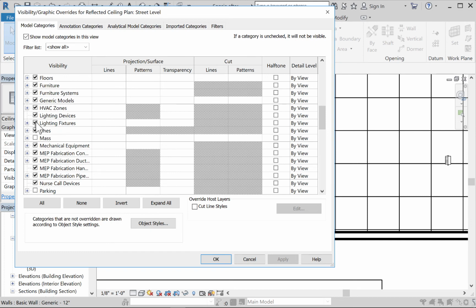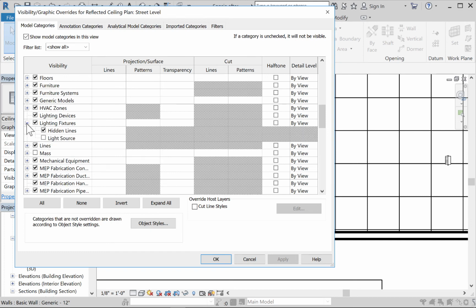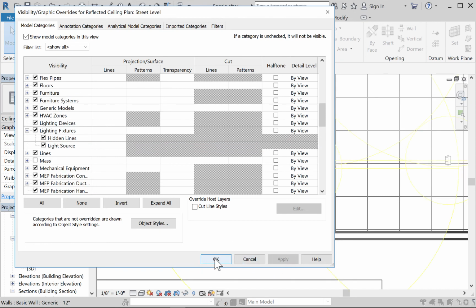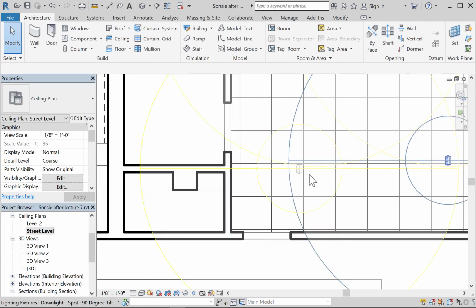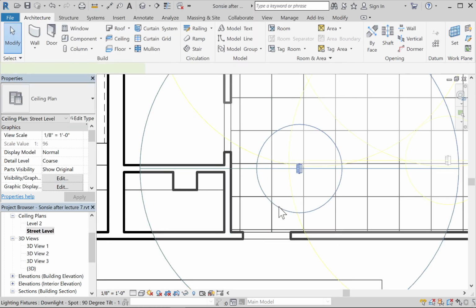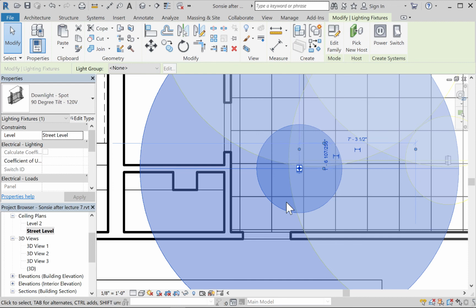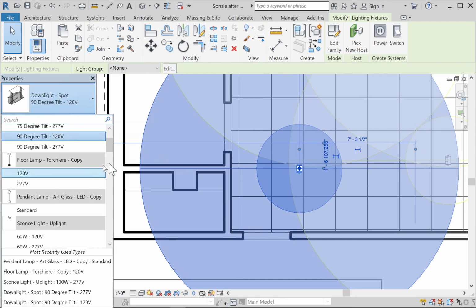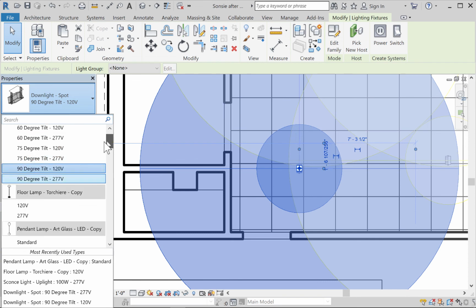Lighting to fixtures. And what you'll see, there's a little plus sign. And Revit doesn't like to show you the light source, partly because it just makes for a lot of lines on your drawing. I'll click apply and OK. And you can kind of see these yellow lines here. This is the light source for these different fixtures. Oh, these are facing straight down. Oh, that's why they look like they're facing straight down, because they are facing straight down.